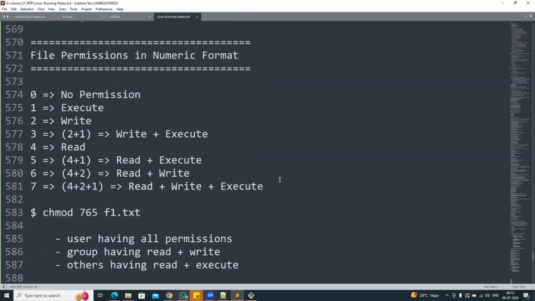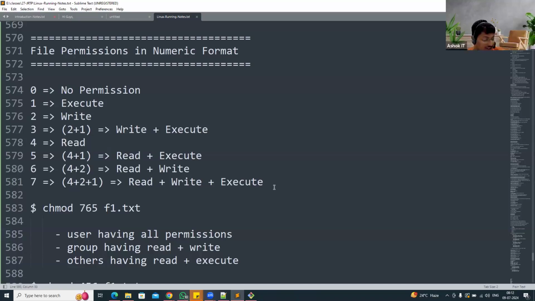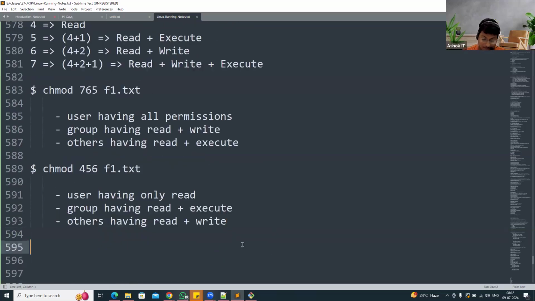Yes, sir. File permissions we can represent in the alphabetical format, and file permissions we can represent in the numeric format also. Very good. Next one, changing the owner of the file.